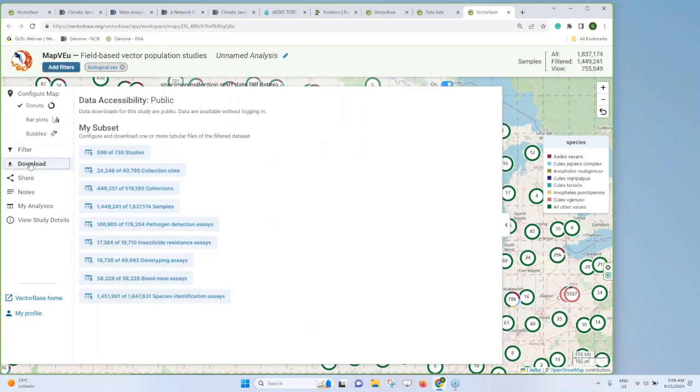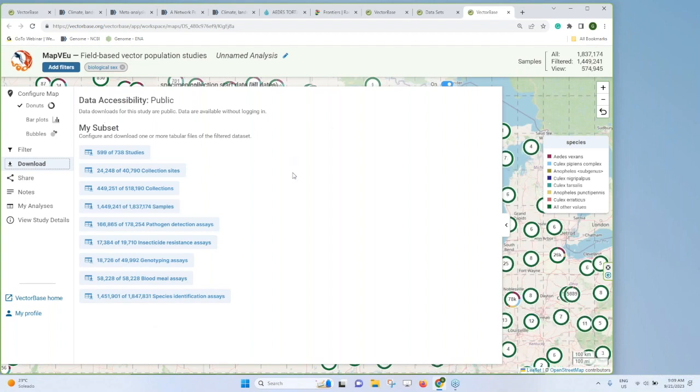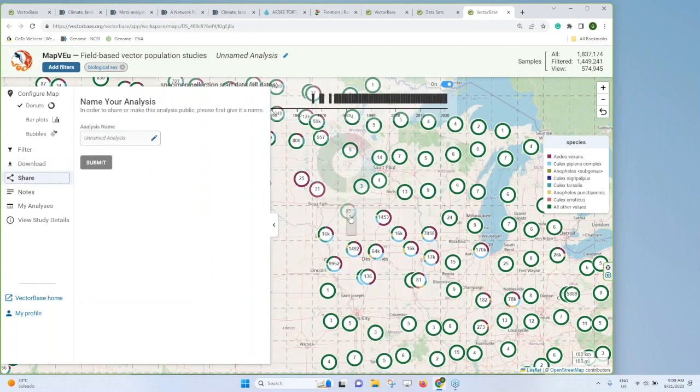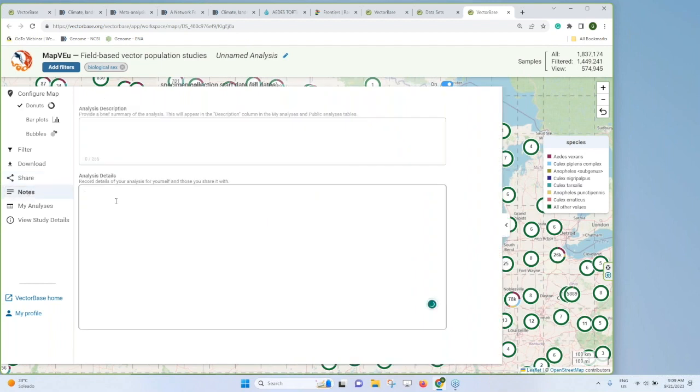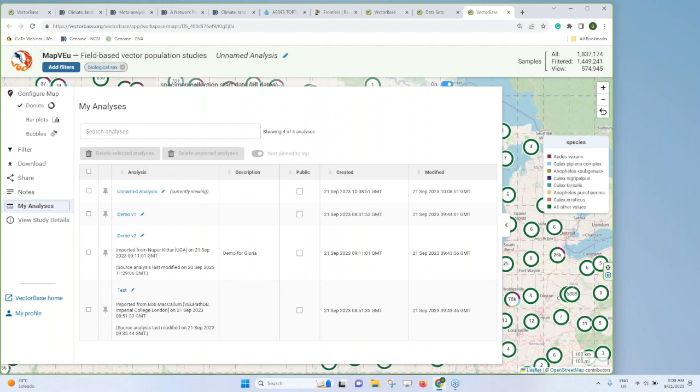You can download the data sets. You can download everything or just download what you have been selecting on the screen. You can share, for example, you select a marker, you want to know more about that one, and you create a filter on your screen and you share that. And you can type here notes of what you have done. Oh, I went to US, I select specific city, I want this species with this sex. And on My Analysis, you're able to see all the queries that you construct.